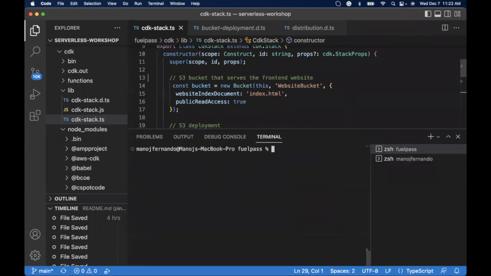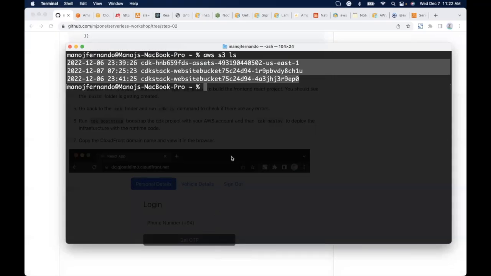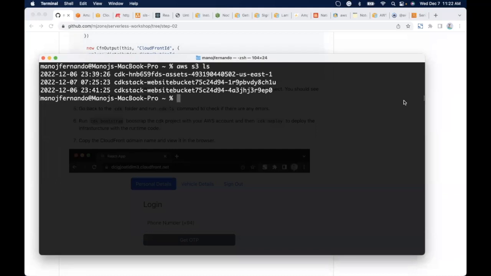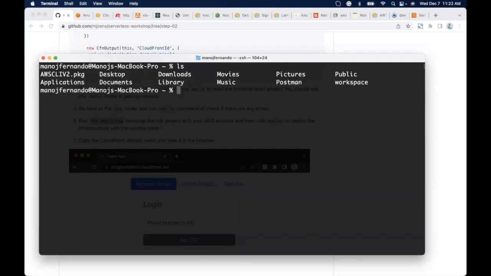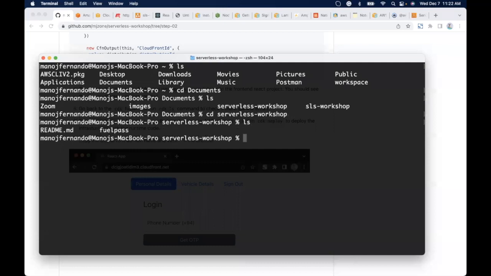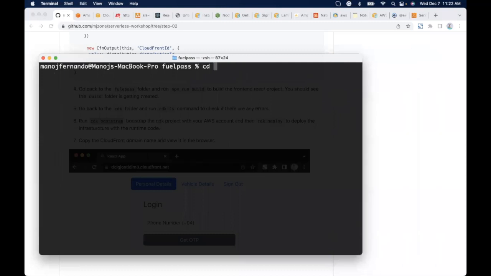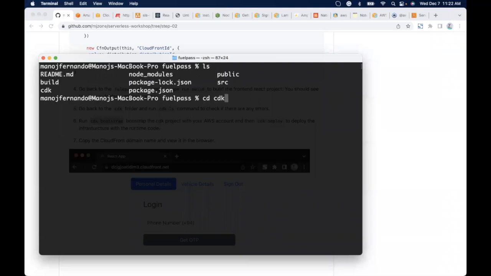Right now I'm at step number 2, and I think configure the terminal session. There you go. I configured it in a different terminal session. CDK and CDK deploy.